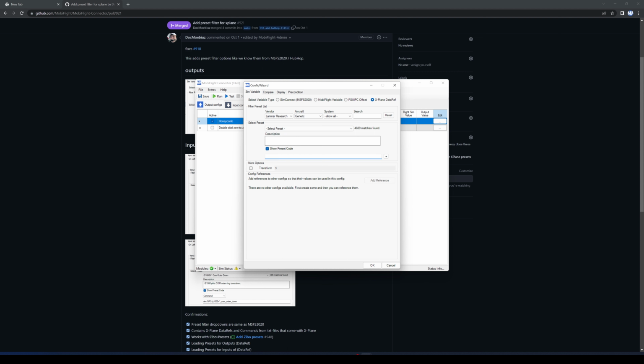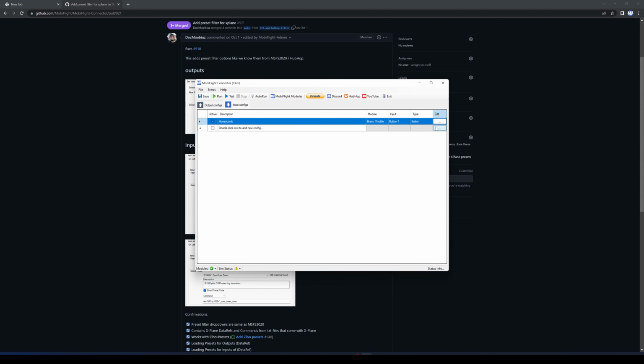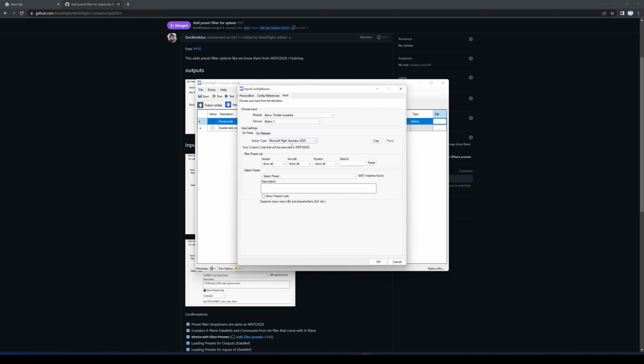And also, if you wanted to add your own preset code, then you can do it by change preset, show the preset code, and then you have this extra form field. The same is also possible now for the input configurations.